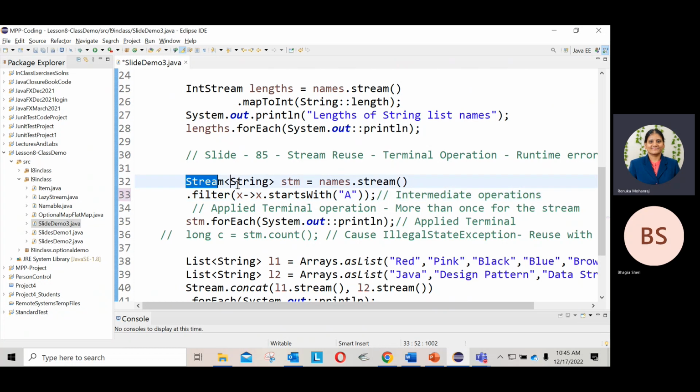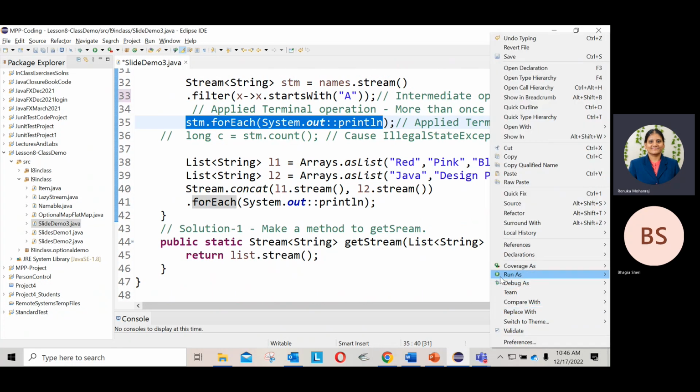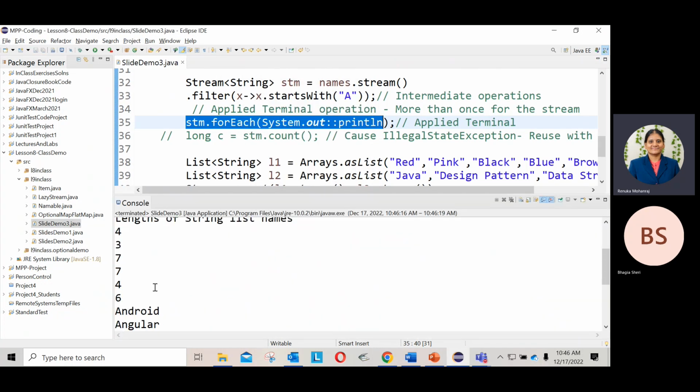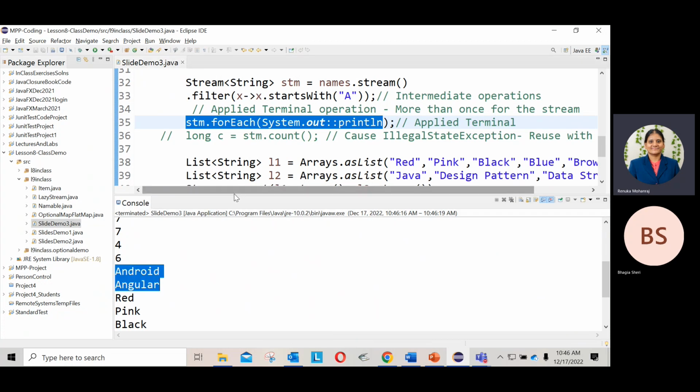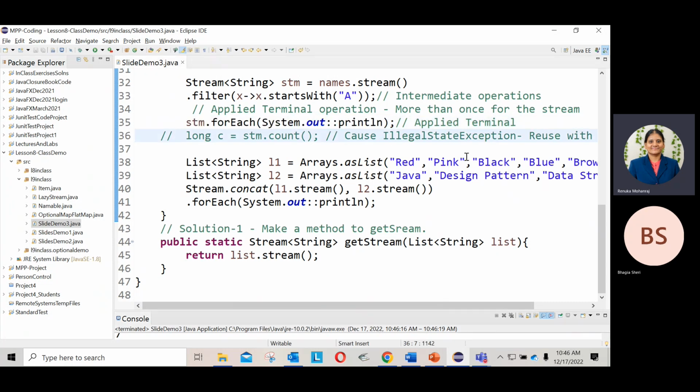Okay. I have the stream object named stm. I'm going to call stm.forEach. So this forEach is a terminal operation, right? So your source is the stream, and for this stream I applied a terminal operation. When you run the code, it will print the names which start with A. So I will get two inputs in that stream collection, which are Android and Angular. Okay. I already applied one terminal operation.